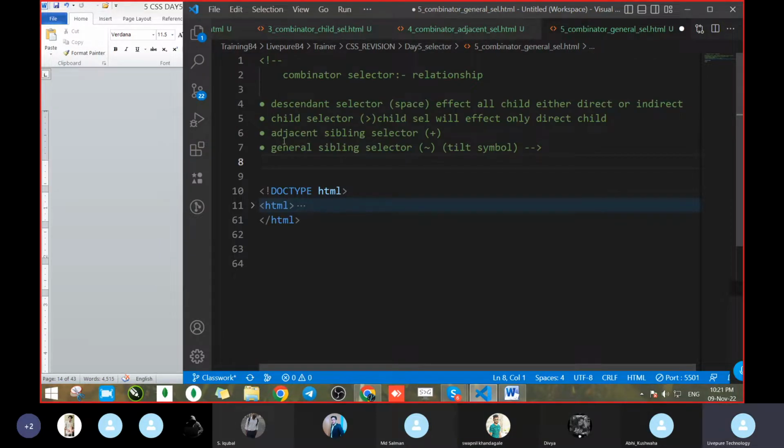Next, adjacent sibling, with the help of the plus symbol. Which will be affected in the case of adjacent? Just the nearby first one. But if I want to affect all the tags after the specific tag, which will that be? General sibling, with the help of the tilde symbol.